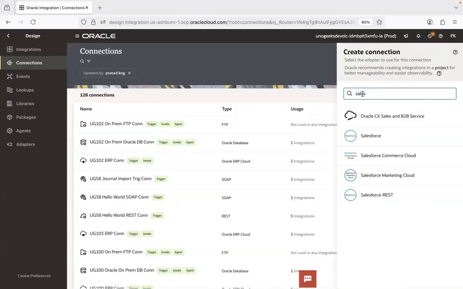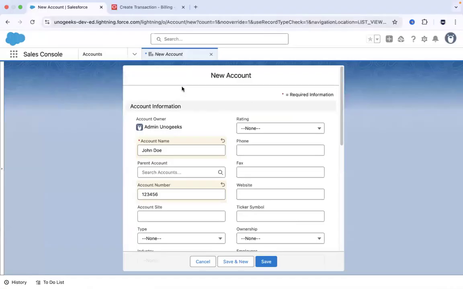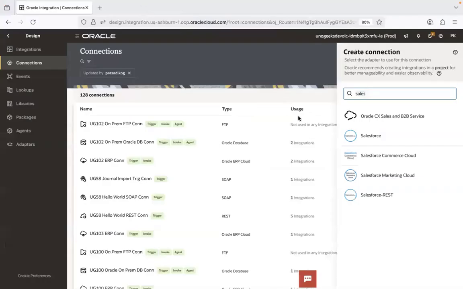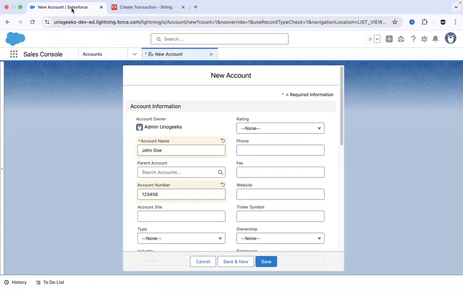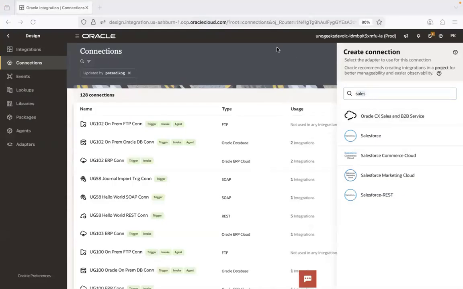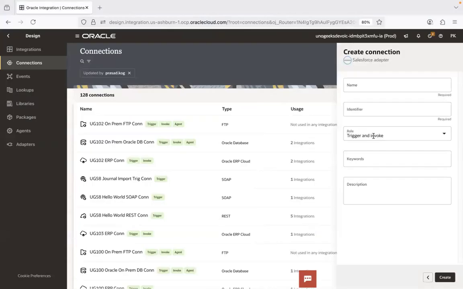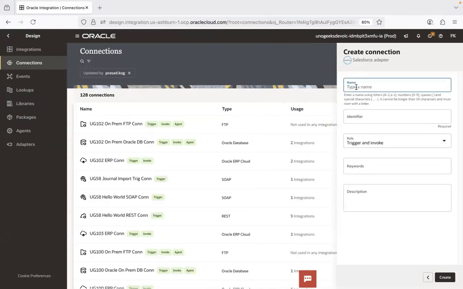So it doesn't matter what system you want to integrate with, guys, you have adapters to talk to them. Now, in this particular case, for this use case, Salesforce is my source system and ERP is my target. So I'll have to create two connections. I'll first create a connection with the Salesforce adapter to establish connectivity with Salesforce, and then I'll have to establish connectivity with ERP Cloud. So I'll pick a Salesforce adapter, create a connection first with Salesforce, and I'm going to name it Salesforce connection.